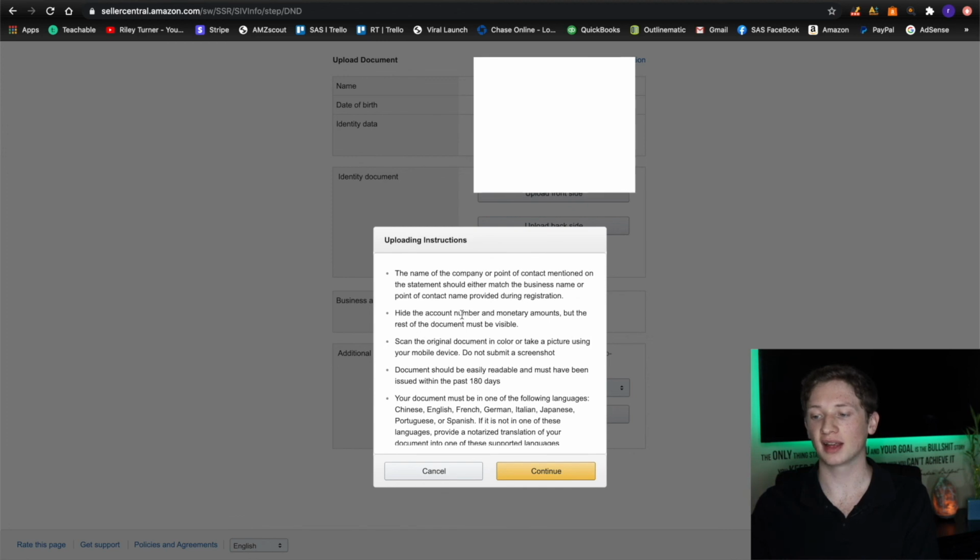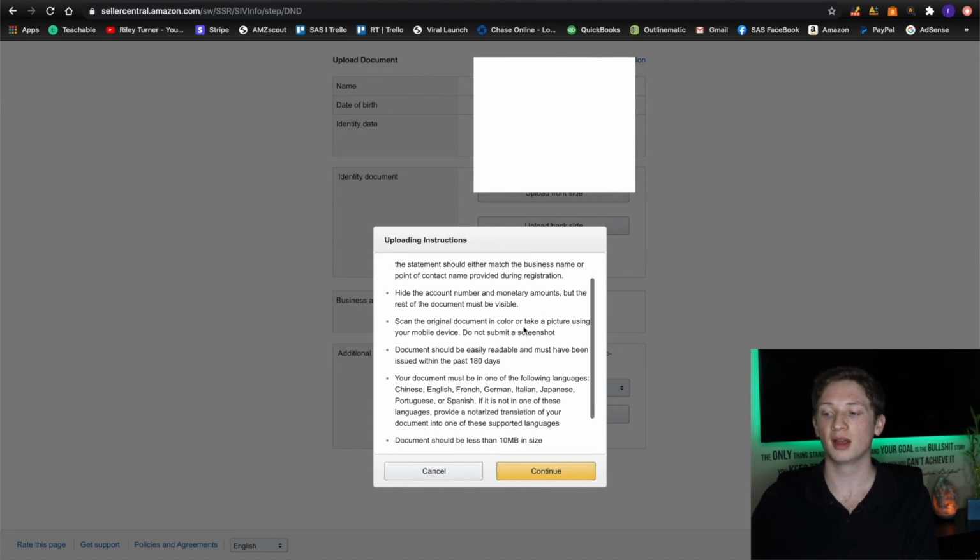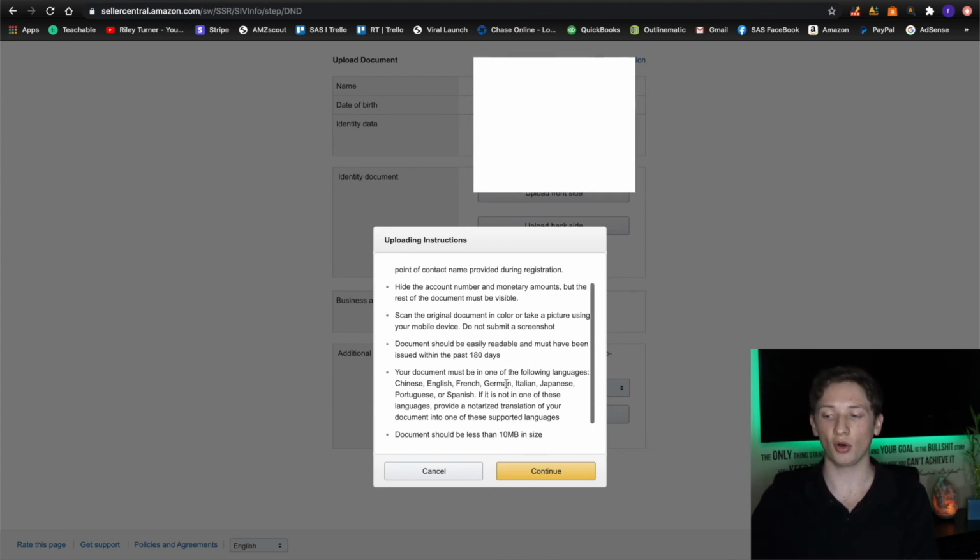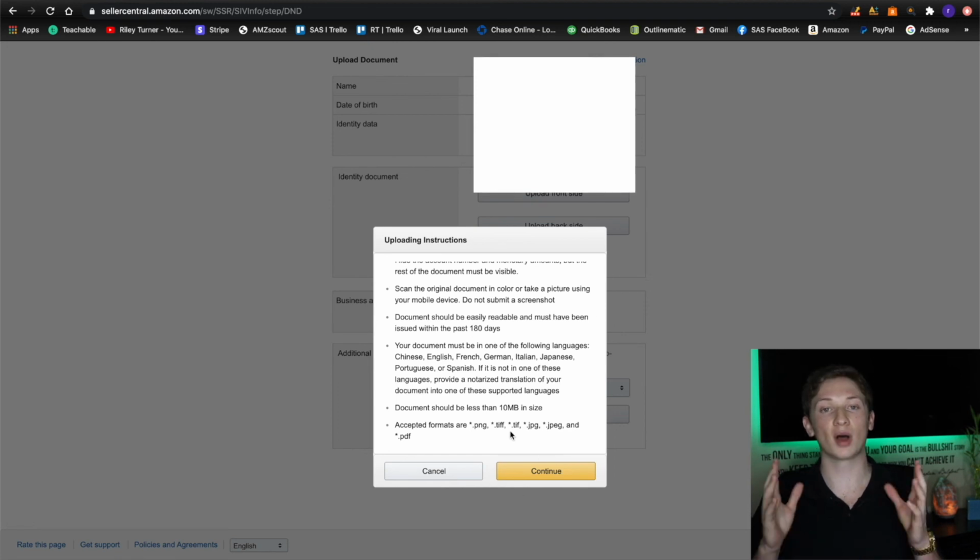Also, you can hide the account number and monetary amounts, so you can hide how much money you have in your bank account or the account numbers. That way no one can steal that information or know that information, but the rest of the document must be visible. And also the only other different thing here is that the document needs to be easily readable and have been issued in the last 180 days. Now, other than that, all the other same rules apply. Make sure it's in these languages, make sure it's visible, make sure it's in one of these formats, and then you will have no issues if you do all of this correctly. So then go ahead and hit continue and then upload those documents.